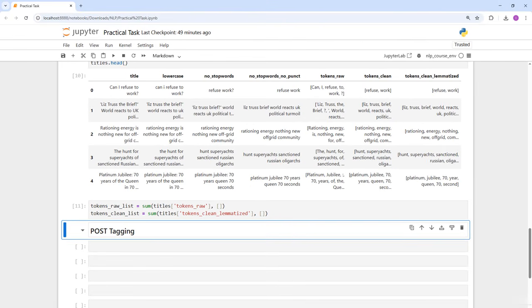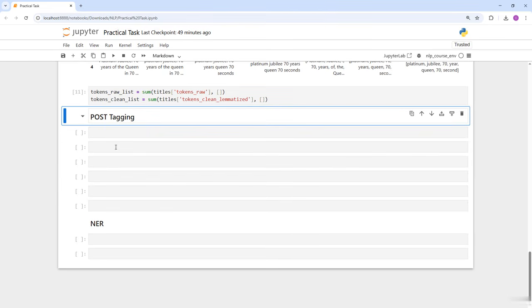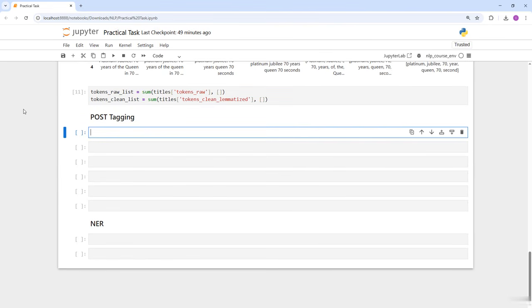The first step is to initialize the spaCy model we'll be using. To do that, we create a variable called NLP and assign it the English language model from spaCy using the spacy.load function.